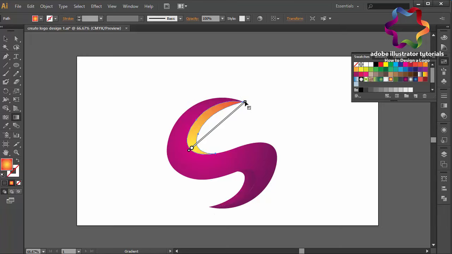Click here, scroll like that. And in this second object, change to an orange gradient and adjust the gradient color. Click here and scroll like that. Okay, that looks good, right?